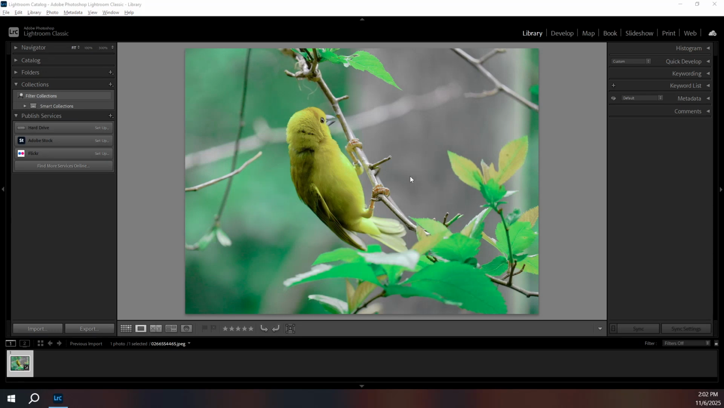In today's video, I'm going to teach you how to use the HSL color panel in Lightroom. Whether you're a beginner or looking to refine your editing skills, understanding this panel can greatly enhance your photo editing process and results. To begin, go ahead and open up Lightroom on your computer.